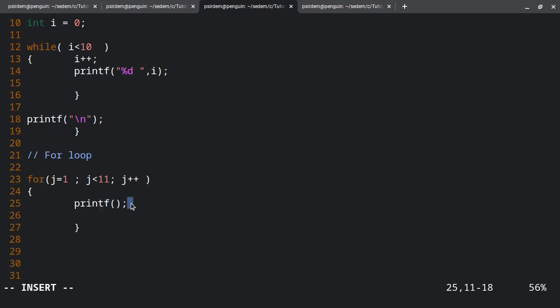Alright, so printf, but then what are we printing? We just want to print the J, or let's print the square, so J times J. Let's do something interesting. Sorry, this is percentage d, and then we do the J times J here, exactly.